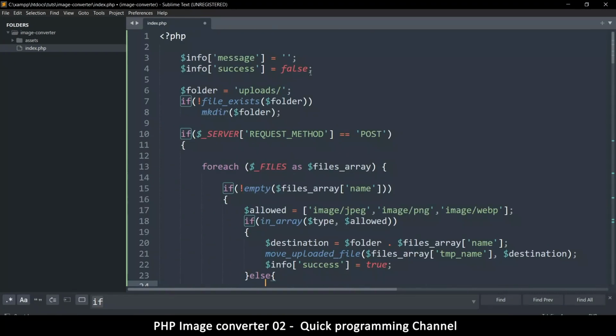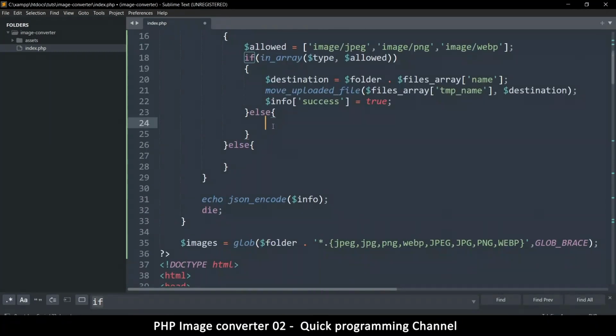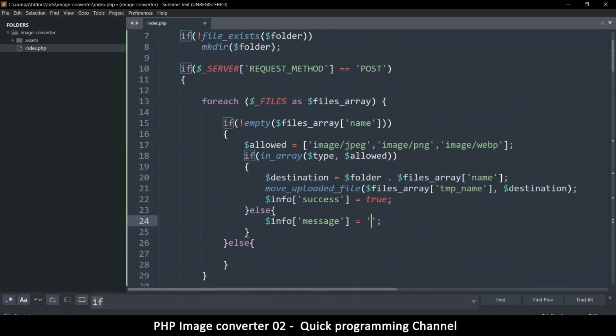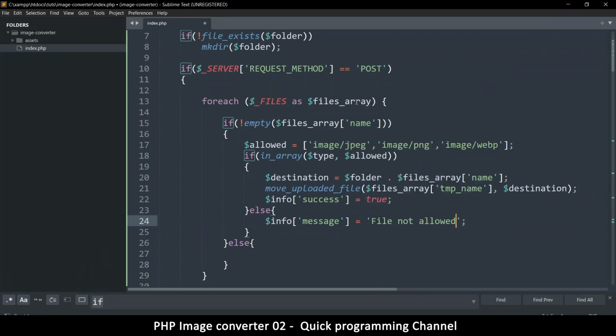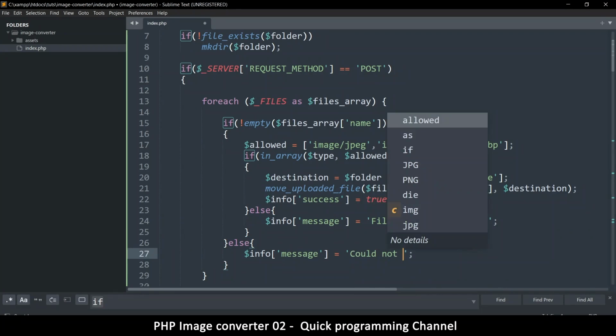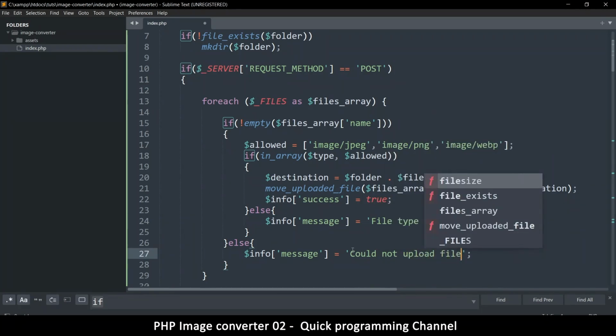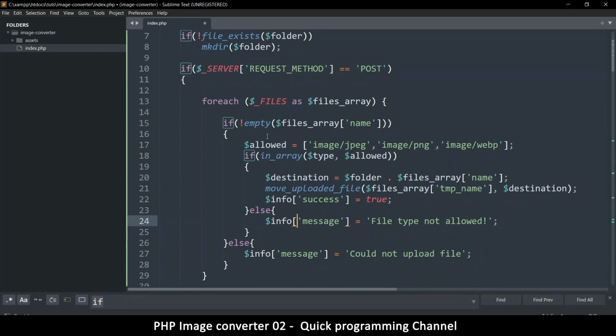Now in these else statements we can put a message. So I'll put a message here. Message will be equal to file not allowed, and actually a much better message would be file type not allowed, something like that. And here, could not upload file or something like that. So we need to know what type is, otherwise here we'll have a problem.